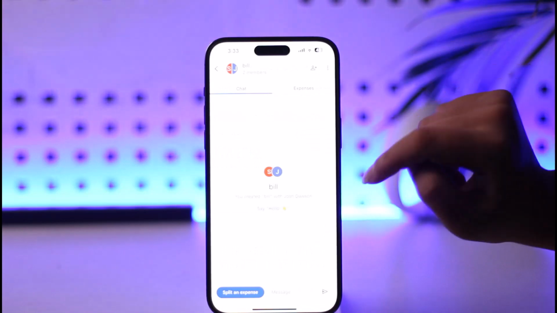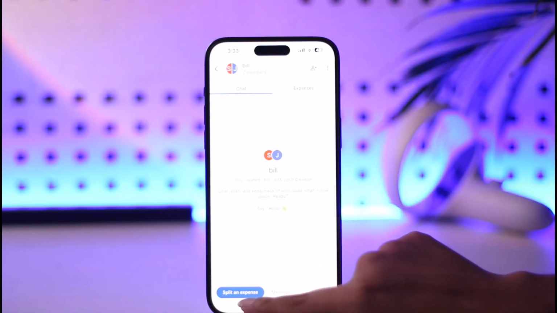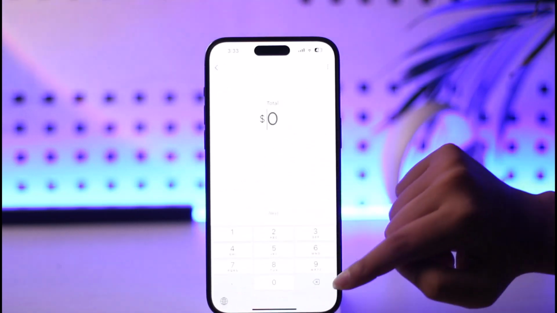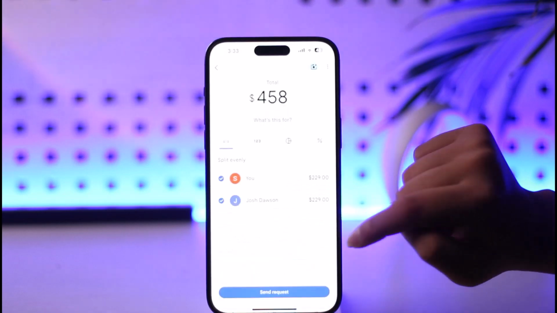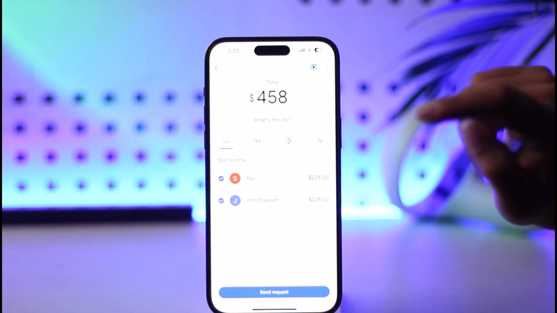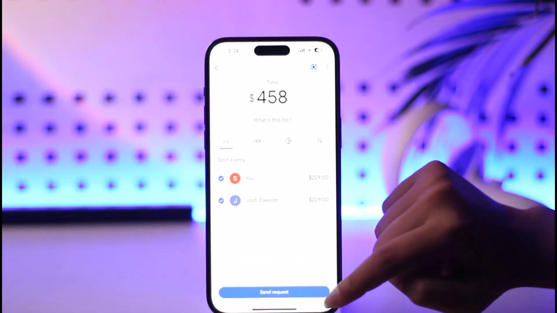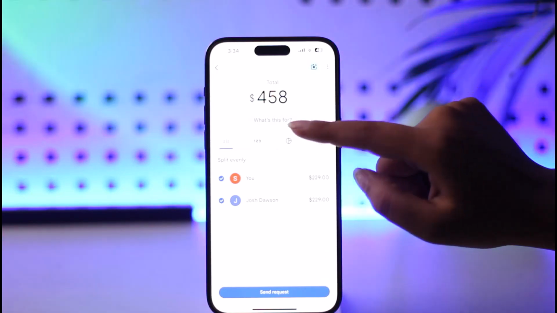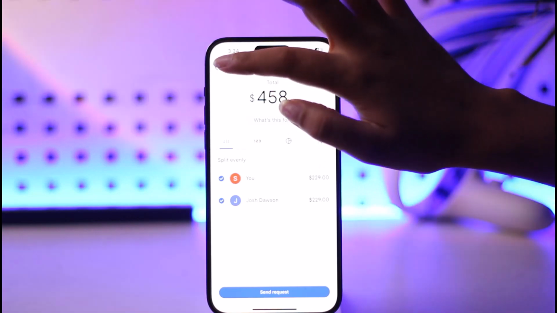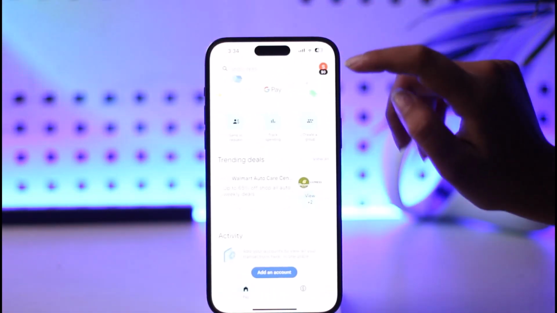Once the group is created, you can see it's split and expenses, gonna show option below. If you tap on that, you're gonna go ahead and enter yourself an amount. Let's say it's 458. Tap on this next. It's gonna split the same amount for you. You can tap on the send request, it will be sent to a friend of yours, and you can even send the reminder for them to remind for you to share that money back.